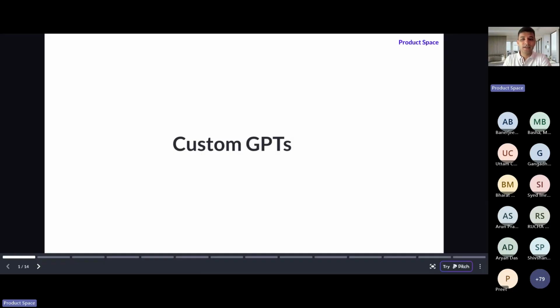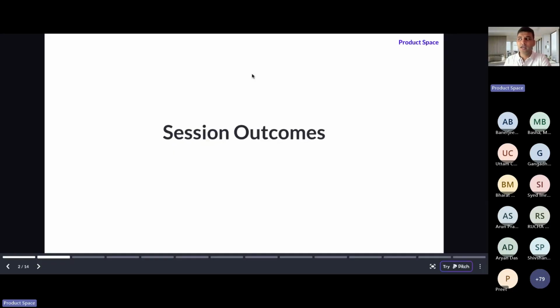Let's quickly understand the session outcomes. By the end of this workshop, you will understand the role and the value of custom GPTs in your personal or business settings. Second, and more important, the context: why was there a need for custom GPTs? And the last two agenda items are how you can go about building your own GPT and how you can extend it further in your workplace settings.